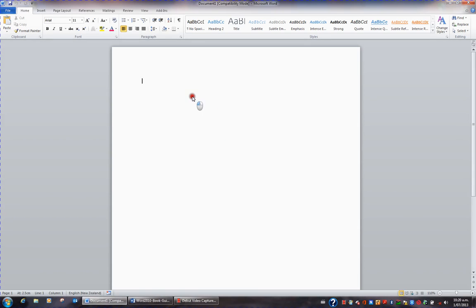When working with Word, it's important to understand the names of the parts of your screen. For example, looking at the very top of my screen, I have an area known as the title bar. To the right of the title bar, it is telling me I'm in Microsoft Word, and to the left of the title bar, it's telling me the name of the document I'm currently viewing. The name of the document is currently called Document 1.